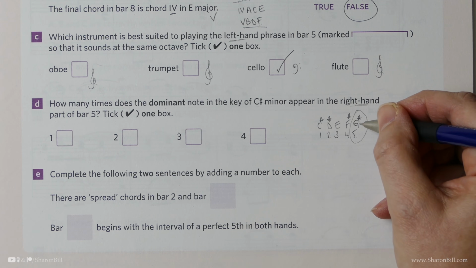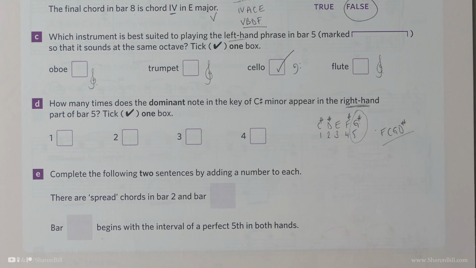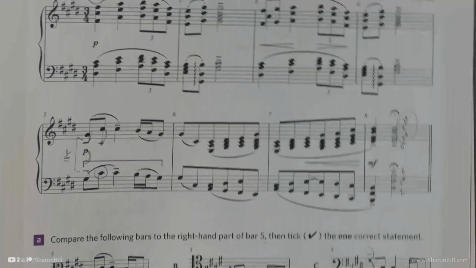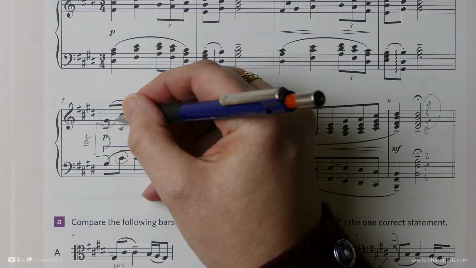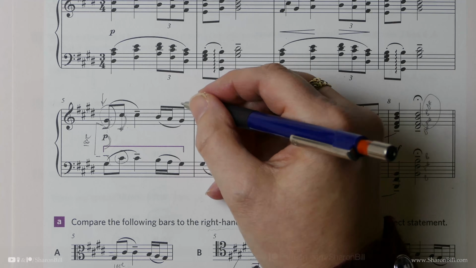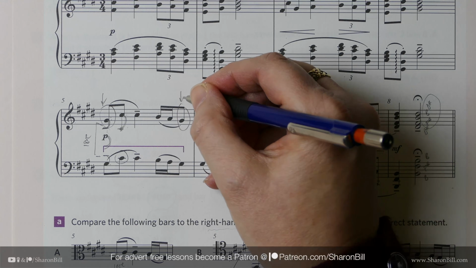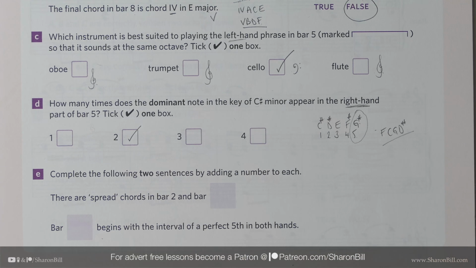So how many times do we see a G sharp in the right hand of bar 5? Let's have a look. Well, there's a G sharp, so that's 1. And there's another one, so that's 2. There we go. 2, that's that sorted.